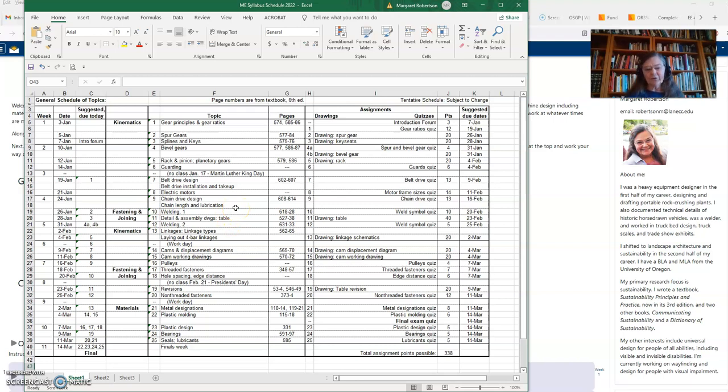Then we're going to pause the kinematics and stick in some welding stuff. And the reason for that is you're going to draw a table that uses weld symbols, and I want to make sure you have plenty of time to get that table drawing done. So we'll start that in week 4, so you have plenty of time. Also, we're going to do a revision to your table drawing in week 8. So I wanted to start the table early in the term so that you have time to finish it and then do your revision later in the term.